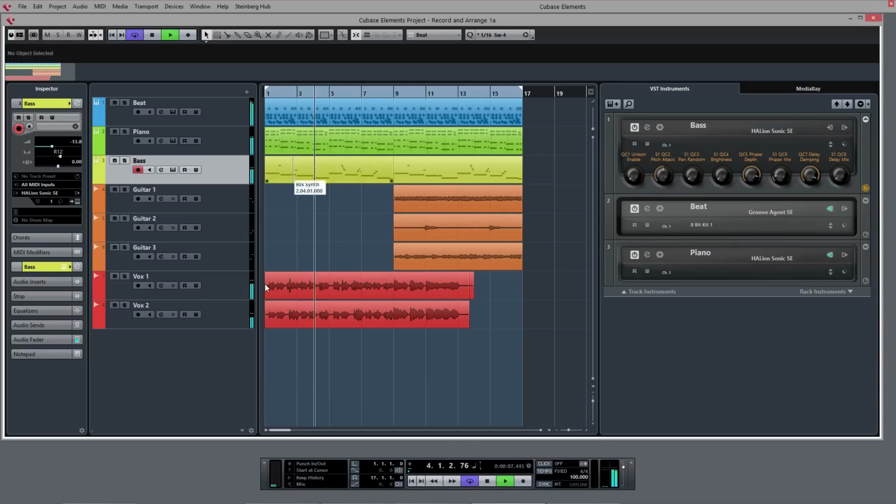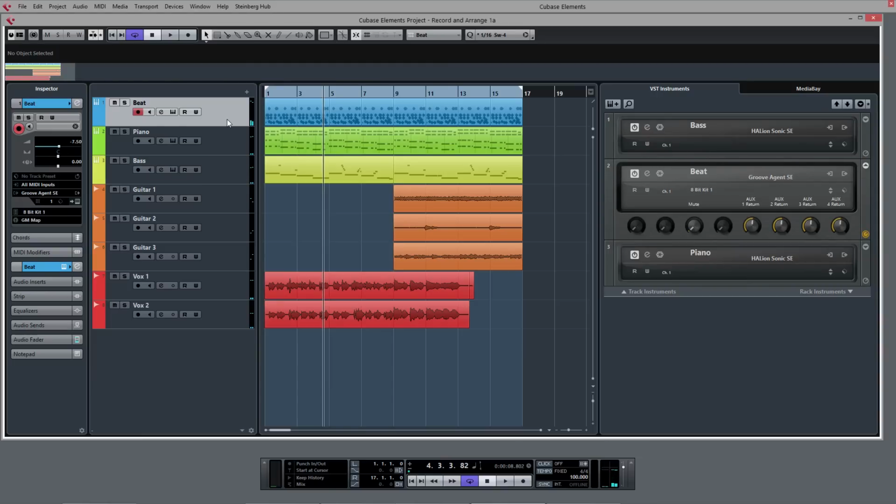Now this includes a number of the elements we talked about. We start off with our beat. I can play this from the keyboard.